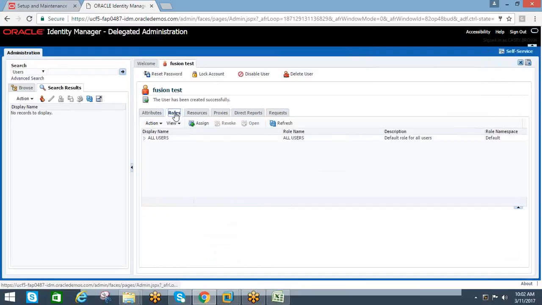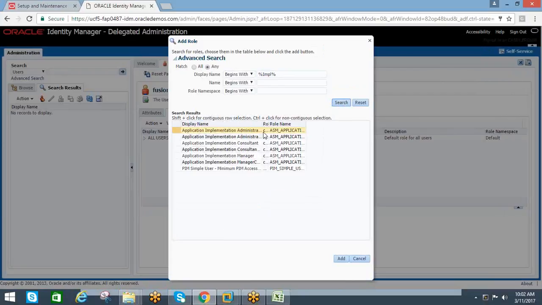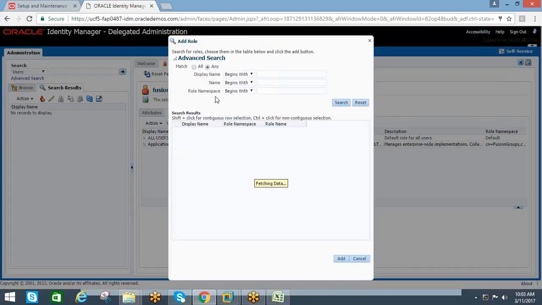You can add the roles. So there are three main roles. One is implementation consultant. So you need to add implementation consultant or implementation manager. Add it. And the second one is IT security manager.